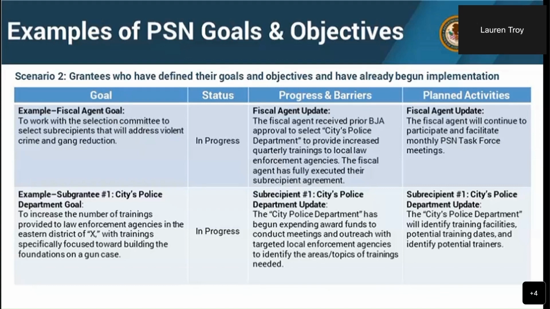If you look in the planned activity section, the following is outlined: the agent will continue to participate and facilitate monthly PSN task force meetings. So again, the information here clearly outlines specific and detailed information as to what the fiscal agent has done in this reporting period and what they plan to do in the upcoming 6 months toward their overall goal.